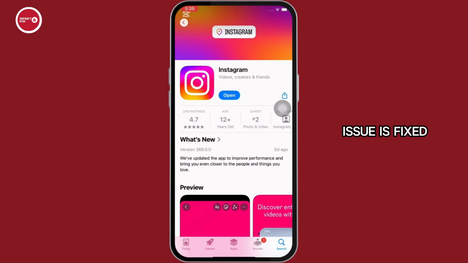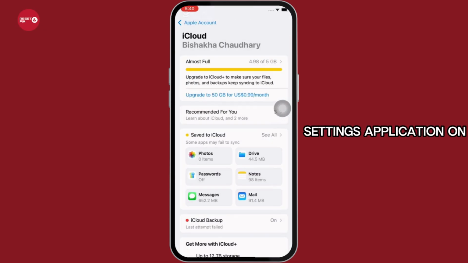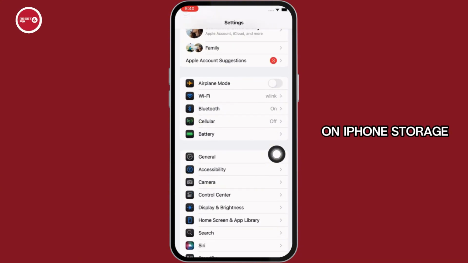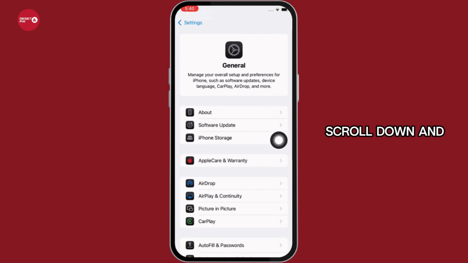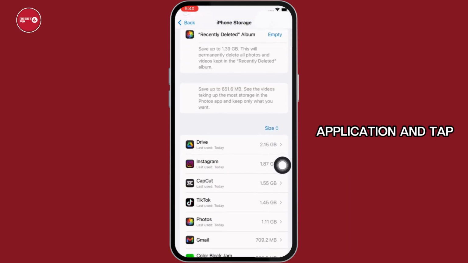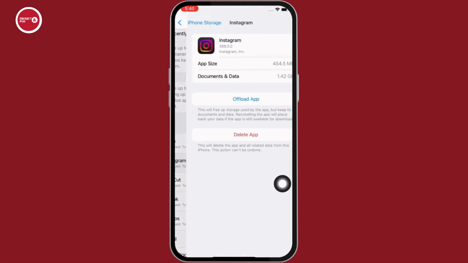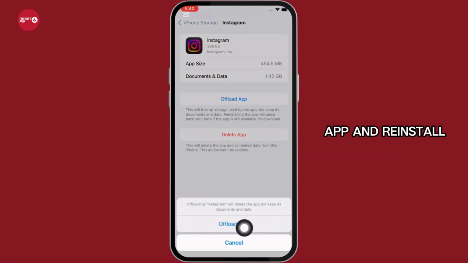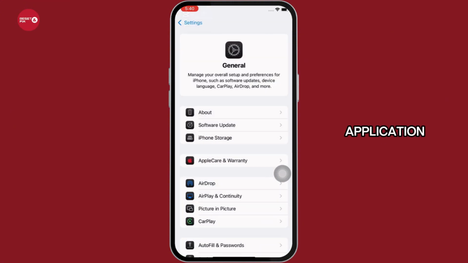See if the issue is fixed or not, and if not, then launch the Settings application on your device. Now, tap on General and then on iPhone Storage. Here, scroll down and find the Instagram application and tap on it. Now, tap on the Offload App option and offload the app and reinstall the app again, as doing this will clear the cache in the application.